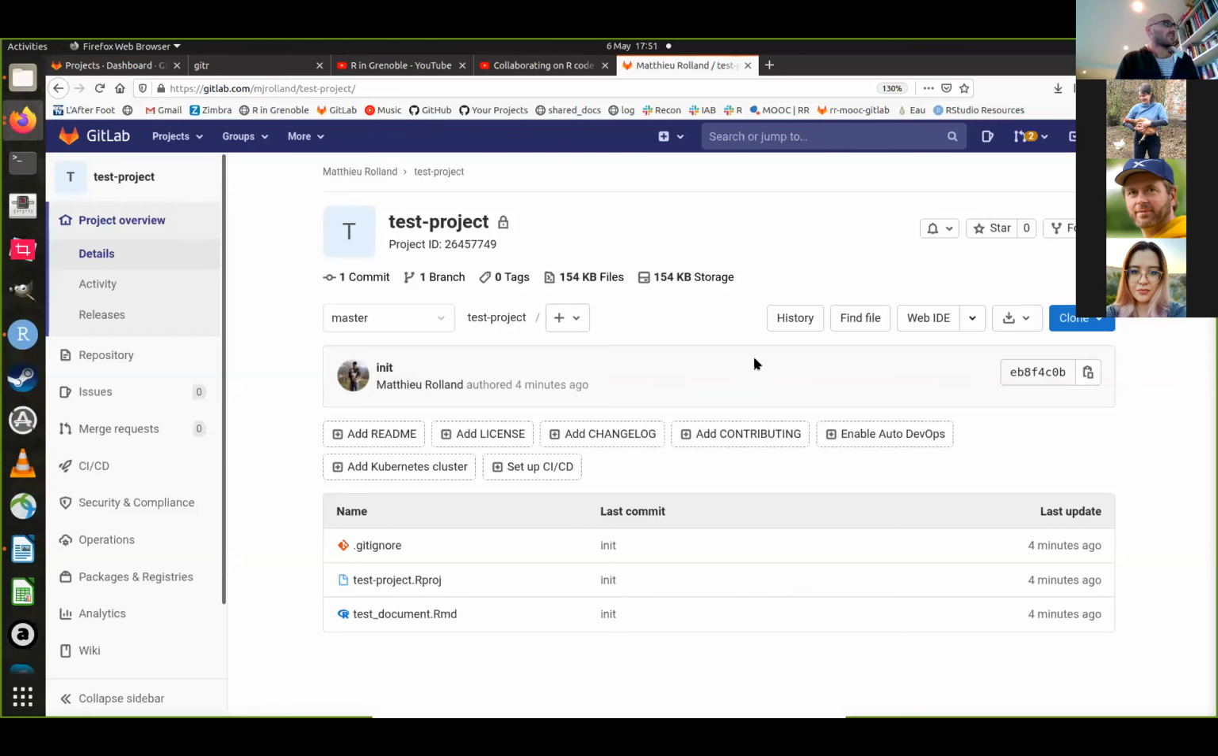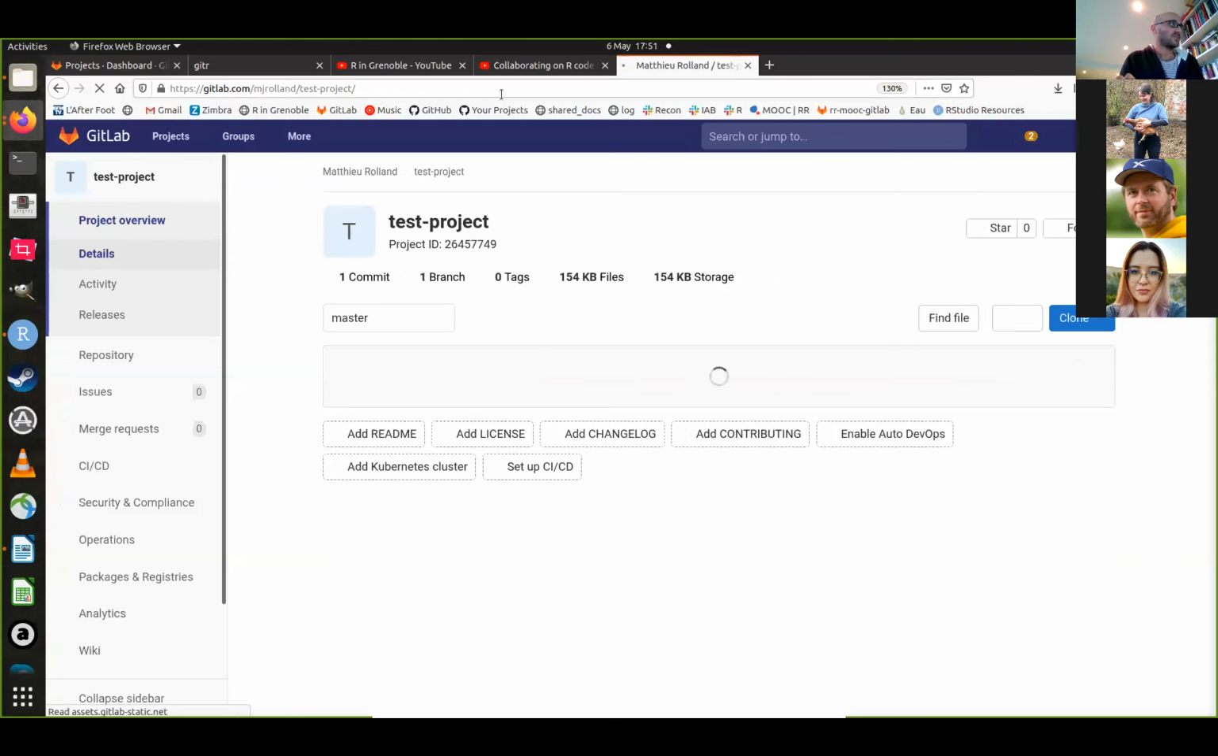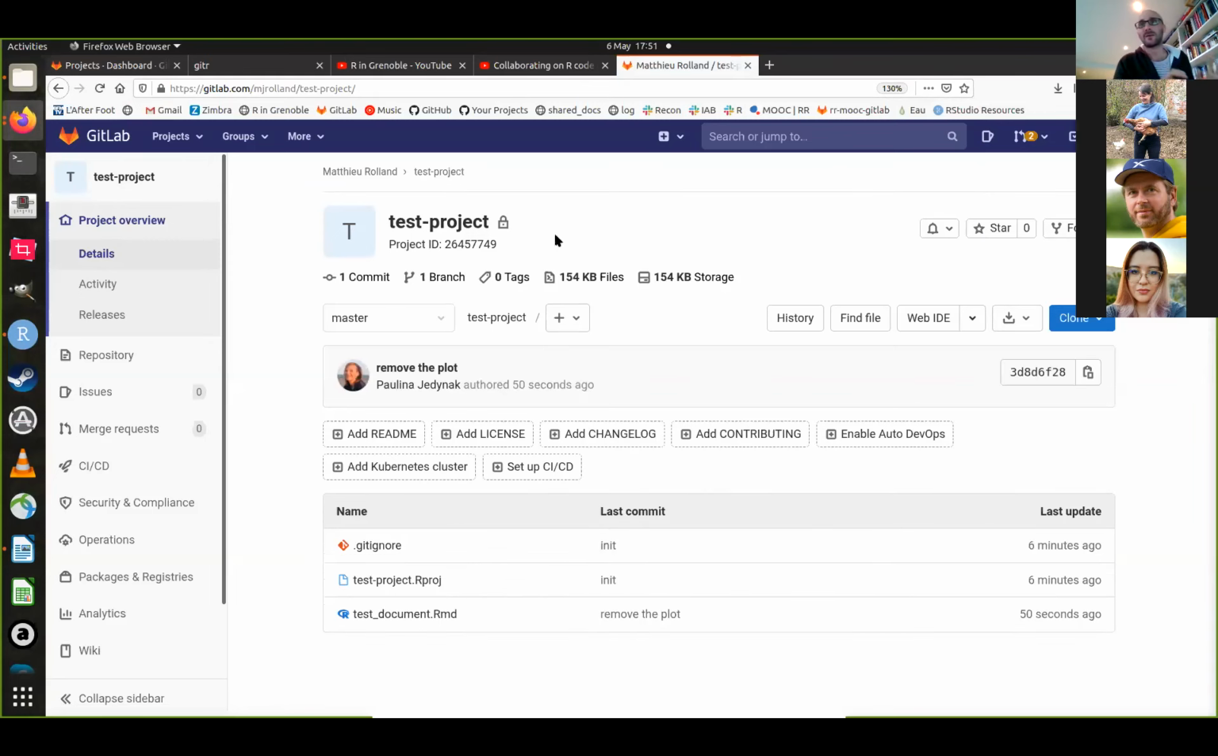So now this is the project. If I refresh the page, we should see some modification going on. This is on GitLab, my remote. Here we see that the last commit for this document was to remove the plot, 50 seconds ago by Paulina Ilinak. Perfect. So now the modifications of Paulina have been pushed to the remote, and now I want to pull them locally on my computer.